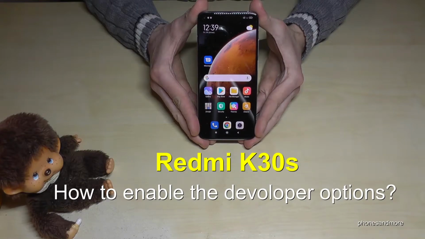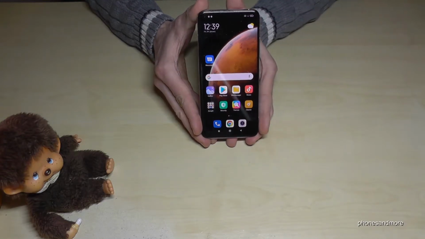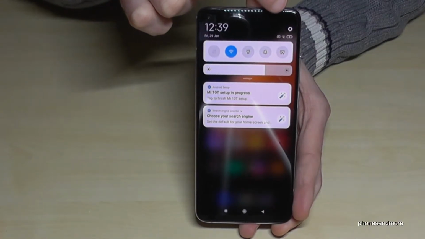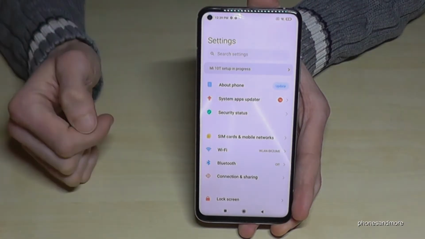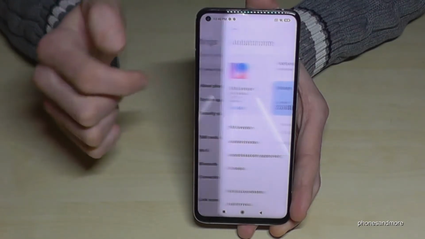Hello everybody, I want to show you with this video how you can enable the developer options at the Redmi K30s. So for that we will need the settings. So just scroll down here, then we will have here the symbol for the settings, so tap it. And now we will need the first point, About phone, tap it.